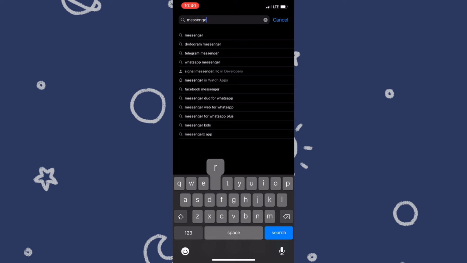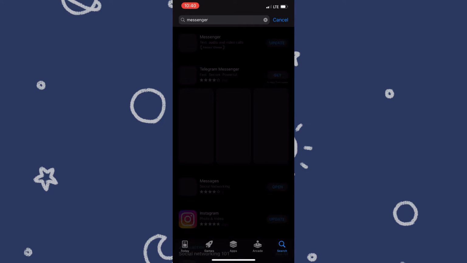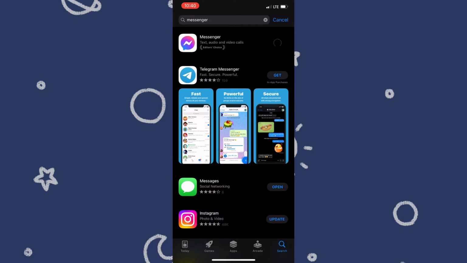Now, if this does not work for you, what you could do if you're an Android user is go to the app information for the Messenger application and clear the data and cache for the application, and you'd also need to force stop Messenger.